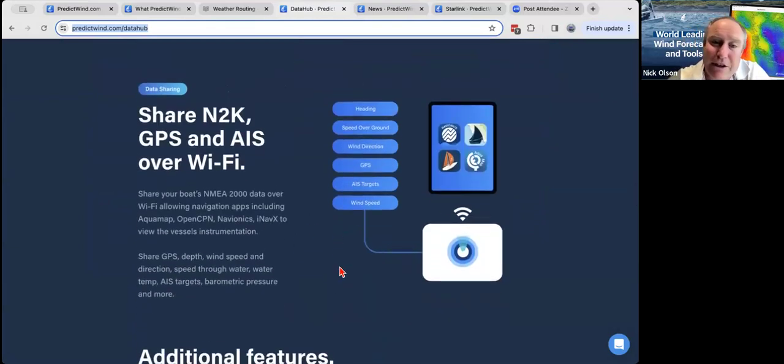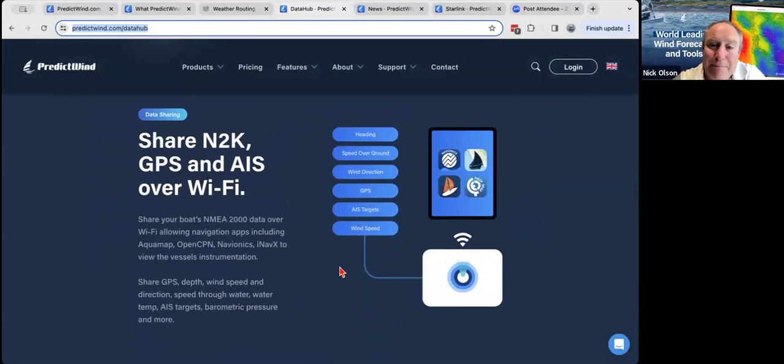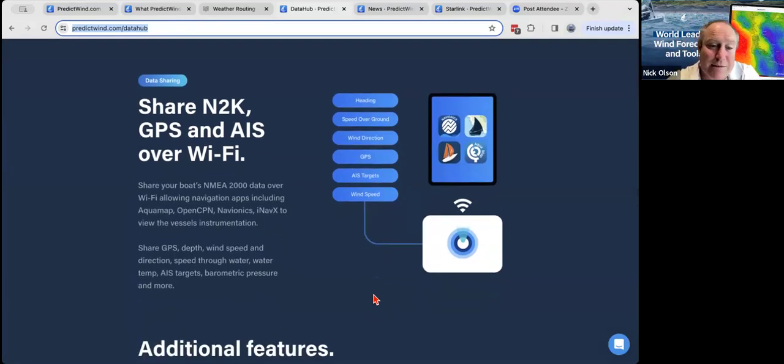Yeah, as I said, we can share all our stuff on board. So we can spit it out by Wi-Fi, and those over-the-horizon AIS targets into your chart plotter. I mean, all this other stuff should be going into your chart plotter from your N2K network anyway, but we can broadcast it to Aquamaps or Navionics or iNavX or whatever it is that you're using. Being able to broadcast that onto your devices is pretty nice.